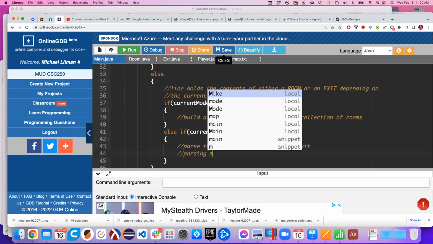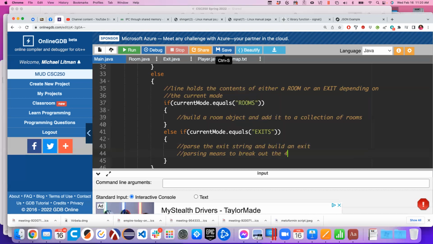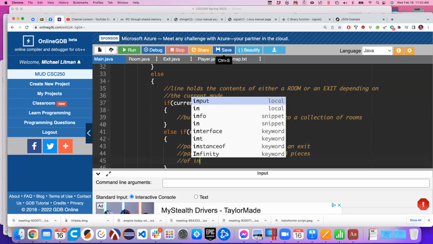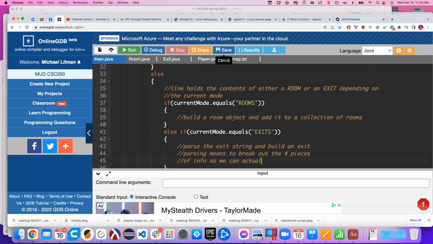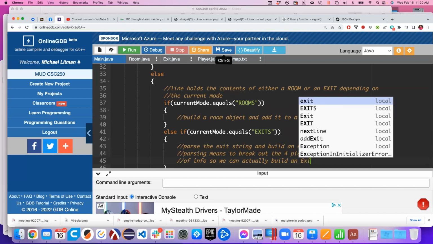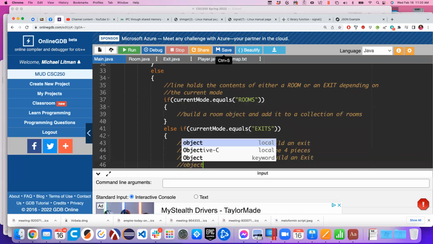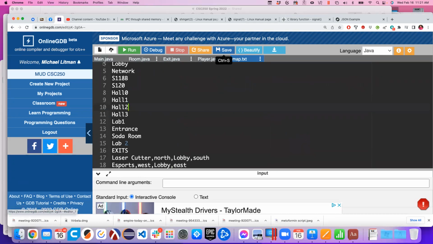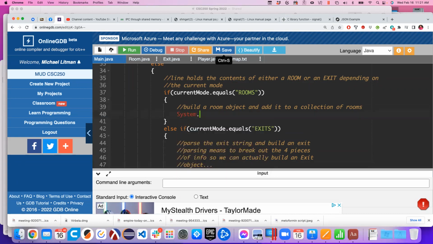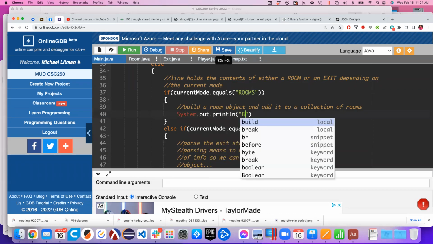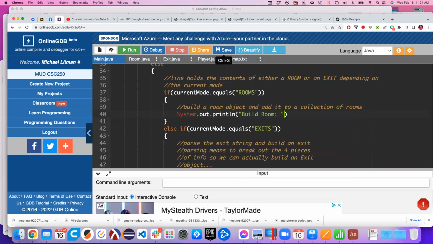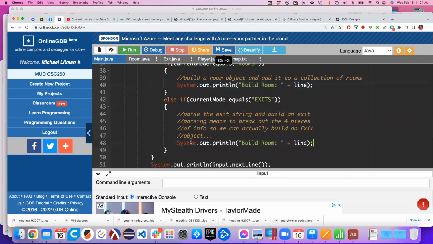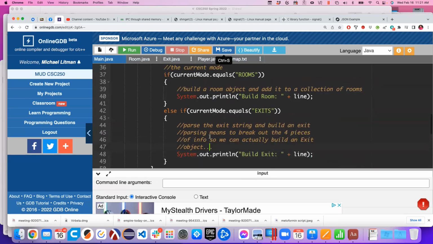So we'll just put a little note in here. Parsing means to break out the four pieces of info so we can actually build an exit object. Okay, so in our example here, and actually let's just put some printlns here, system.out.println, build room, and I'll say build exit this guy. So just proving we're getting into the right if else statement.